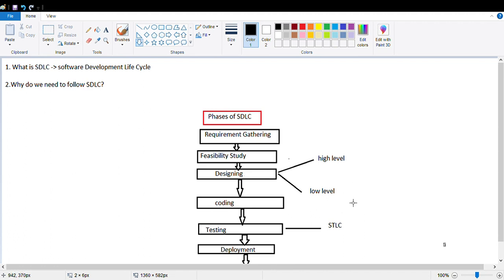Whereas low level designing includes the in-depth functionalities. For example, while uploading a video, you may see many options like the video may be private or public, or the comments can be disabled or enabled, whether the video is appropriate for kids. Likewise, you can see many options. So these kinds of functionalities come under low level designing.